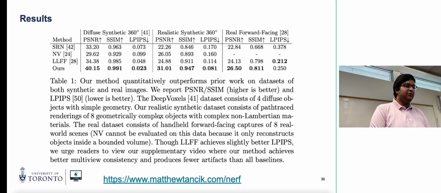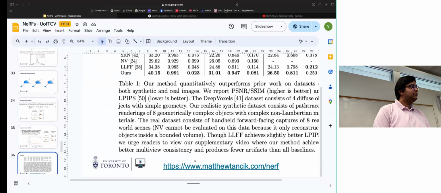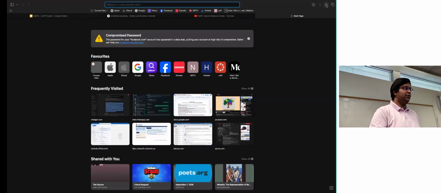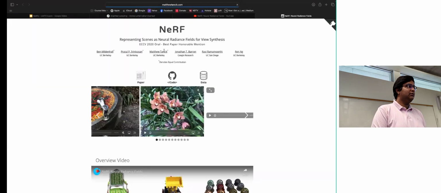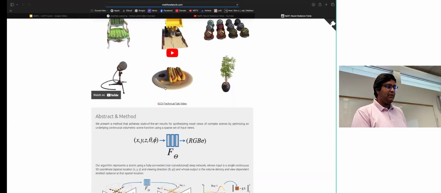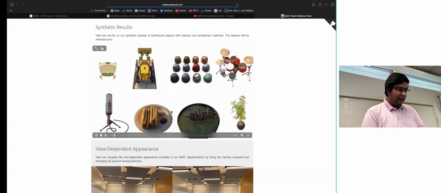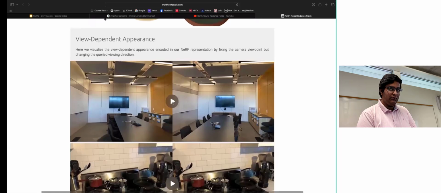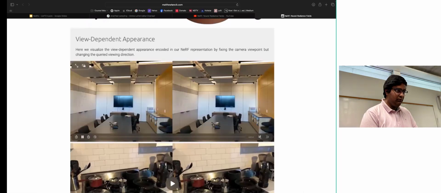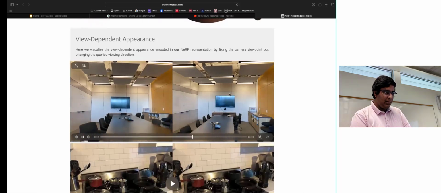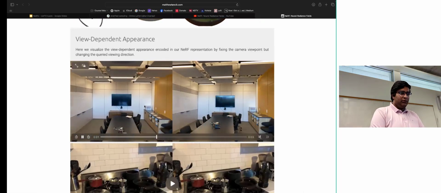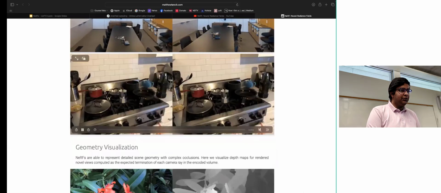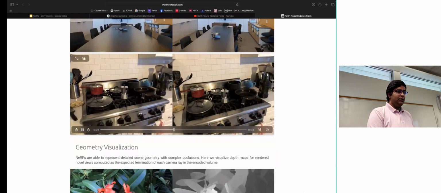So the metrics are better, but let's actually go to their website and try to see some more results. Yeah, so you saw this video before, and then they have also posted some more examples of the view dependent appearance, where you can see that changing the view actually changes the render as well. So just by querying the view direction, they are able to change the lighting conditions. It's also evident from this example as well, where you can see the lighting conditions change.